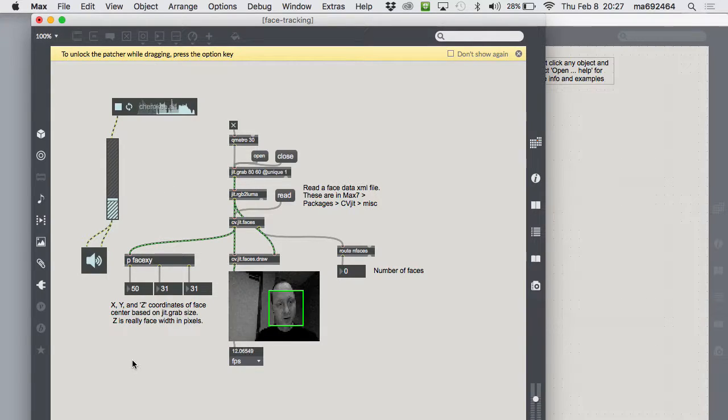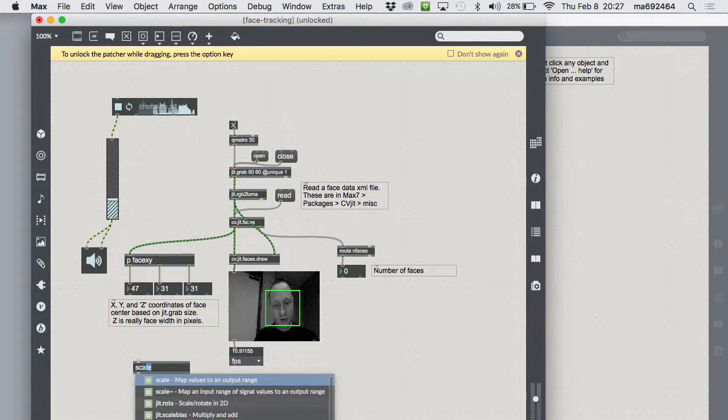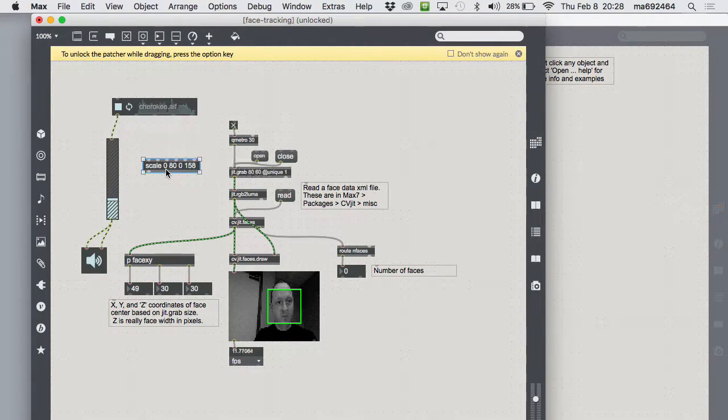Using our new friend, scale, I know that the X value of this face is going to be between 0 and 80, because that's the size that I'm grabbing from the camera. And I know from looking at the inspector of this gain object that that's going to be a value between 0 and 158. So I should be able to use the X value of my face to control the volume of this.